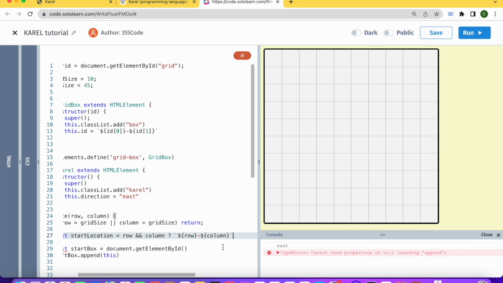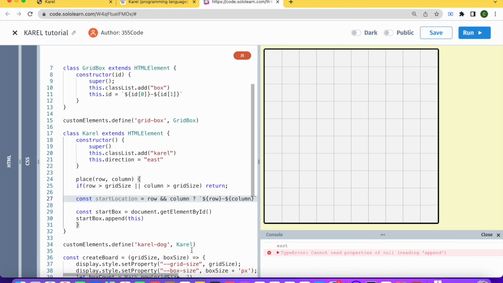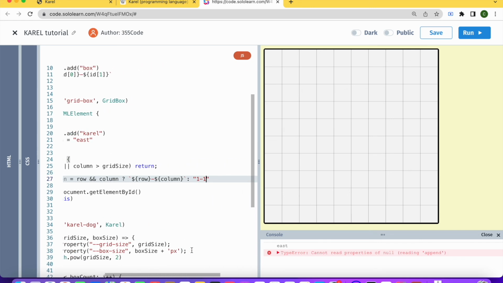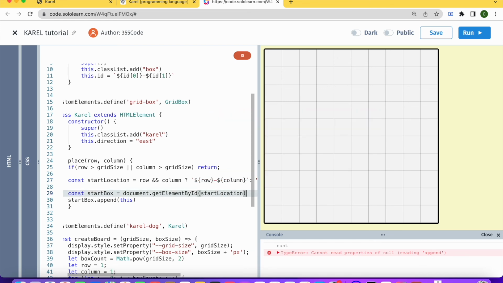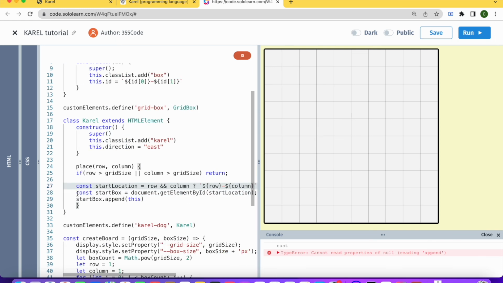But in the case where either row or column is undefined, so if we only gave one parameter, or if we didn't give any parameters at all, then we are just going to put it at 1, 1. That's a likely situation, that we want to be at 1, 1 if we didn't give it any parameters, and it's also going to help us use this place method later on in a convenient way. Then, instead of passing on what we had before, we're going to pass start location to our start box in order to give it an ID.